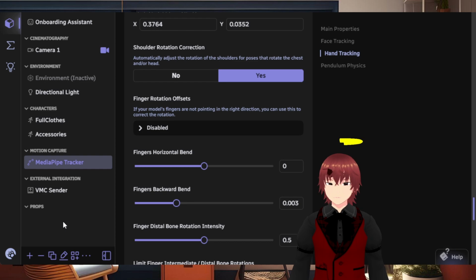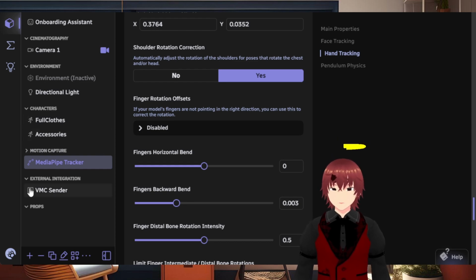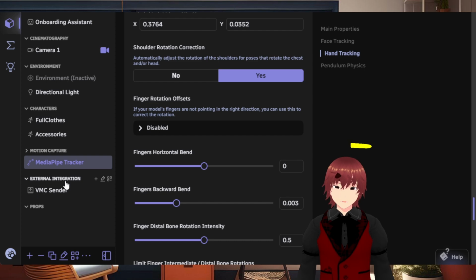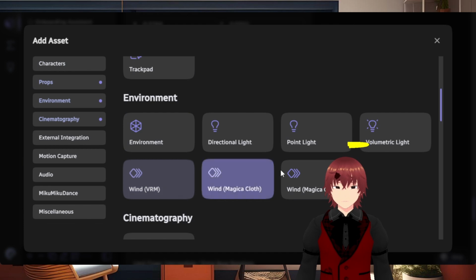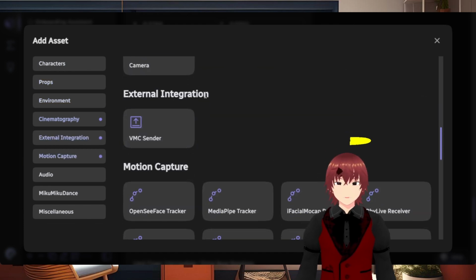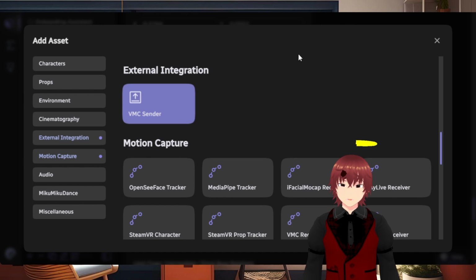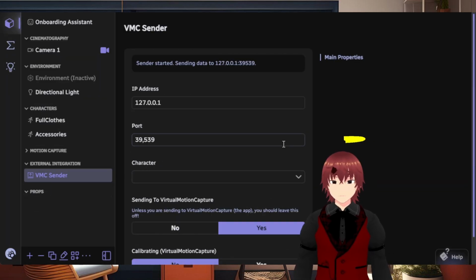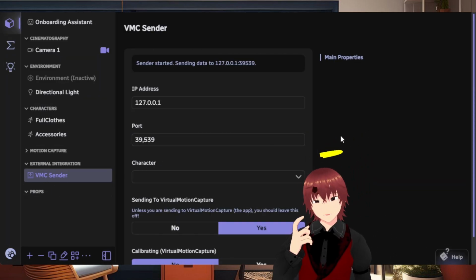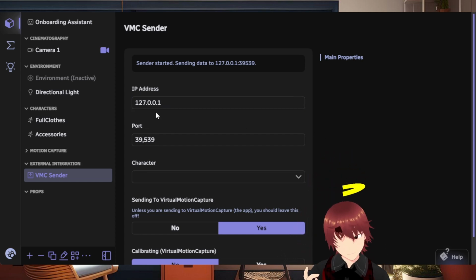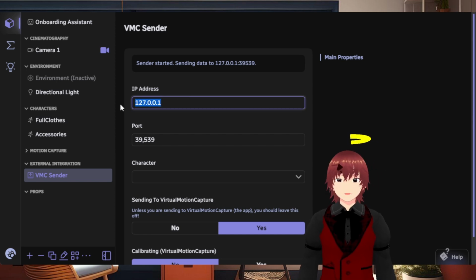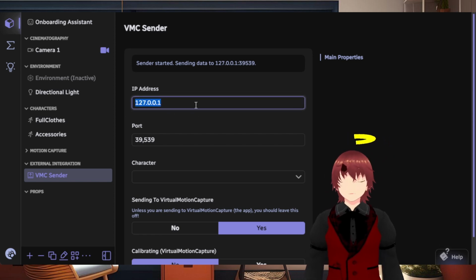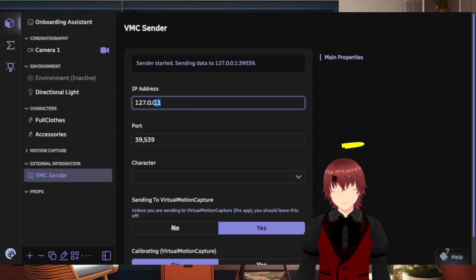Now the next thing is, once all this is set up, you need to VMC send it so that you can access Mikoverse. So what you need to do is you click add asset and you go all the way down to external integration. So you click on external integration and you choose VMC sender. Now when you go to the VMC sender, by default, I'd imagine if you're watching this video you wouldn't have any server or be hosting it on a different computer, but that would change the IP. But if you're hosting Warudo on the same computer as Mikoverse, leave this as is.